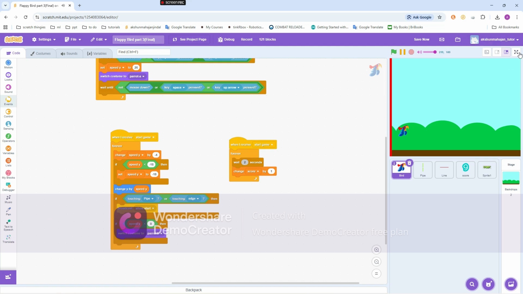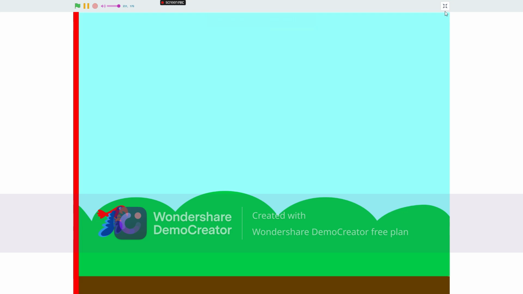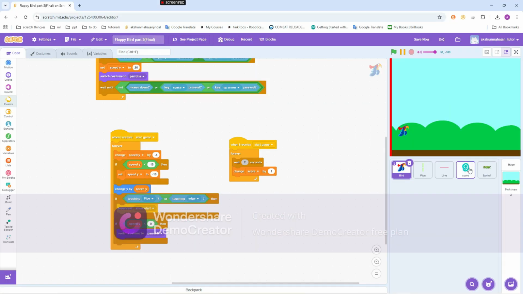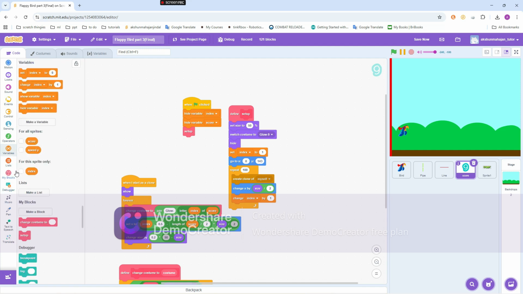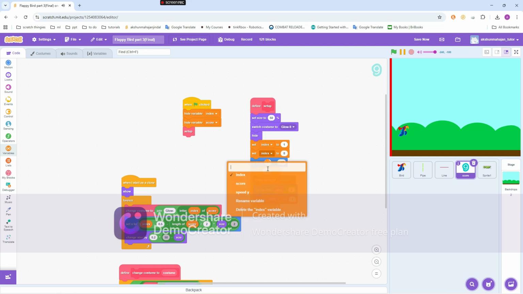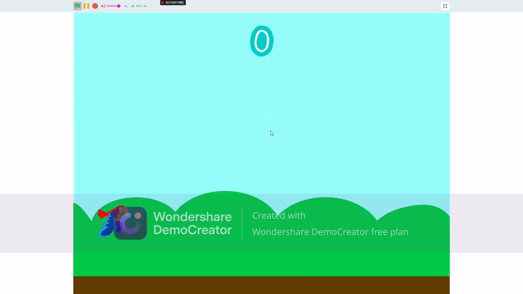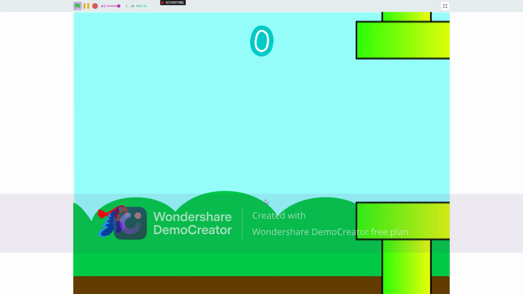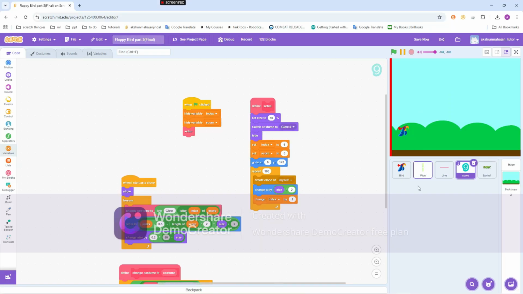Now this is done. So as you see, it will work. Wait, my mistake. So in the score, what we will do is in this setup, we will set score to 0. Now it should work. That works. Now it's my mistake.